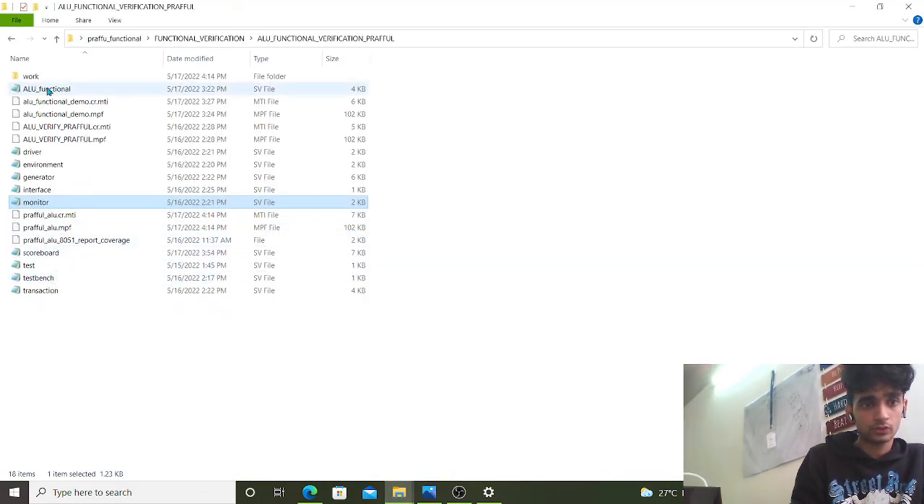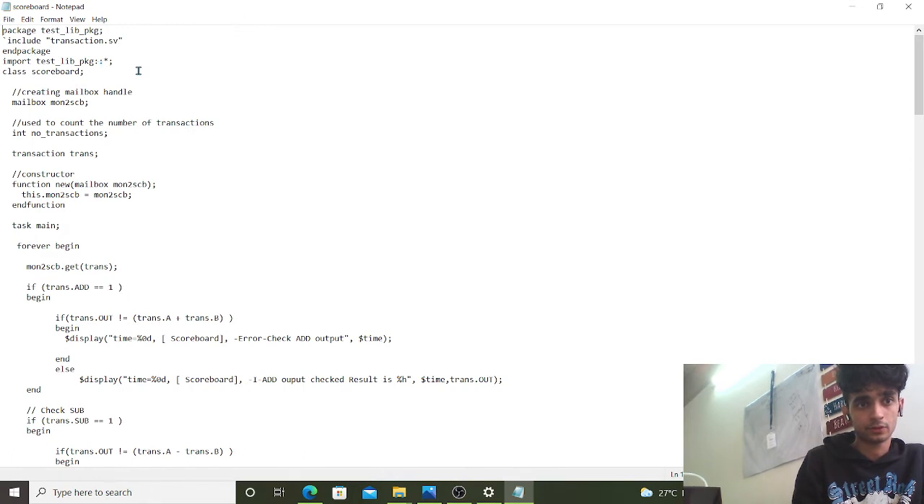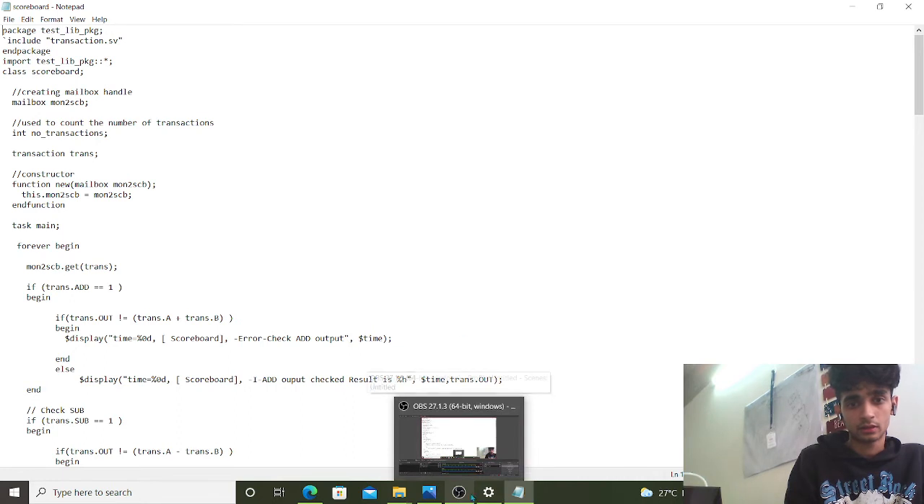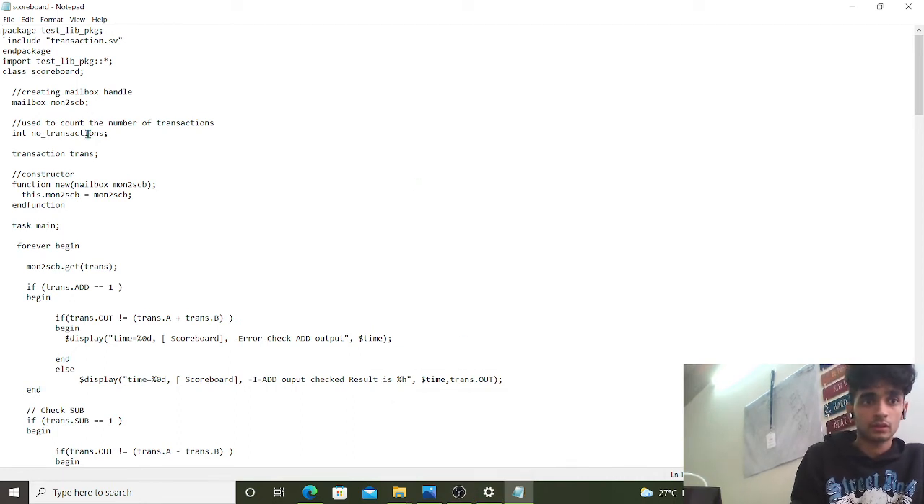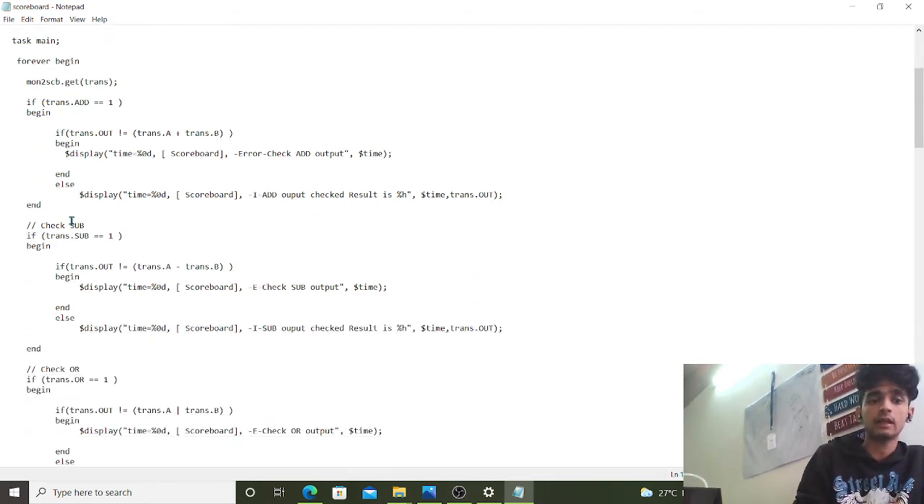Now what we are going to do is our scoreboard. This is our scoreboard block. In this class scoreboard, we also define the mailbox mon to scoreboard, and the transaction is also defined here. What the scoreboard basically does is it has the reference model, it can include the reference model, but here I am defining this reference model on our own.